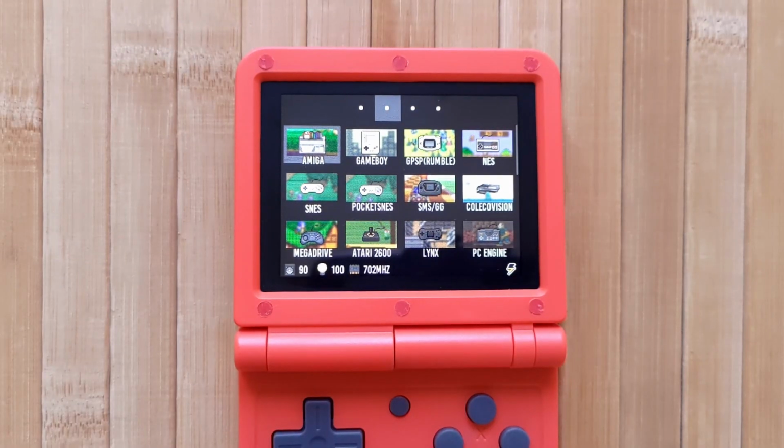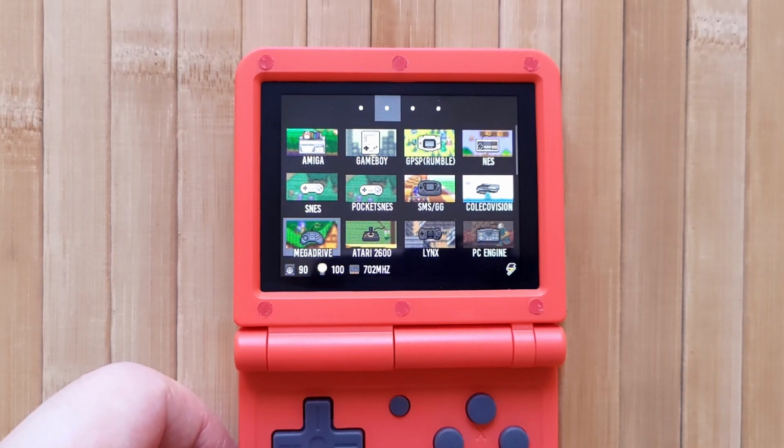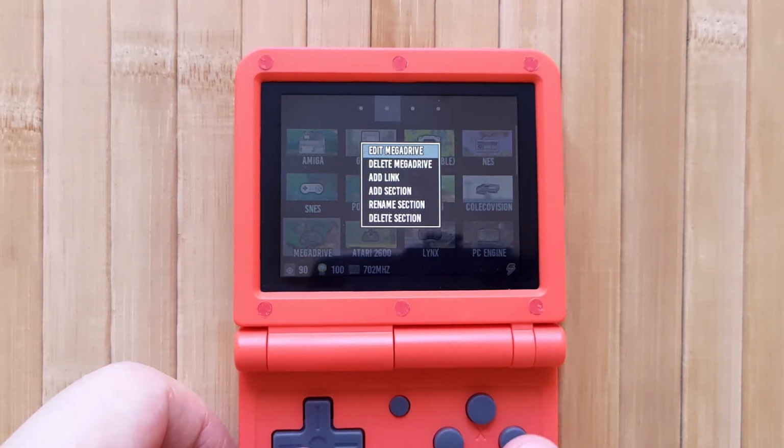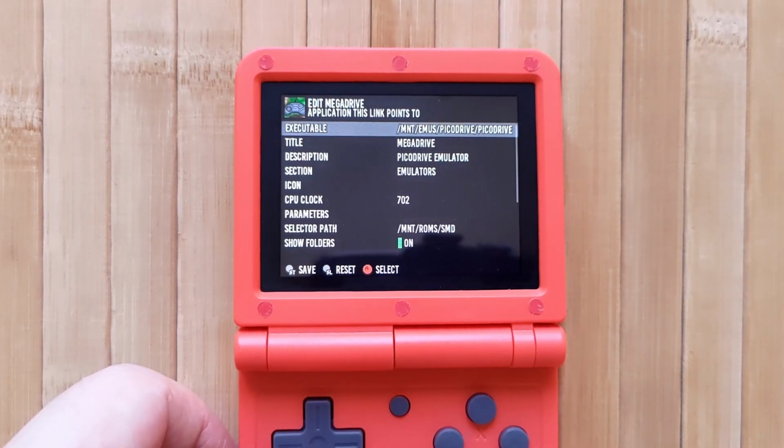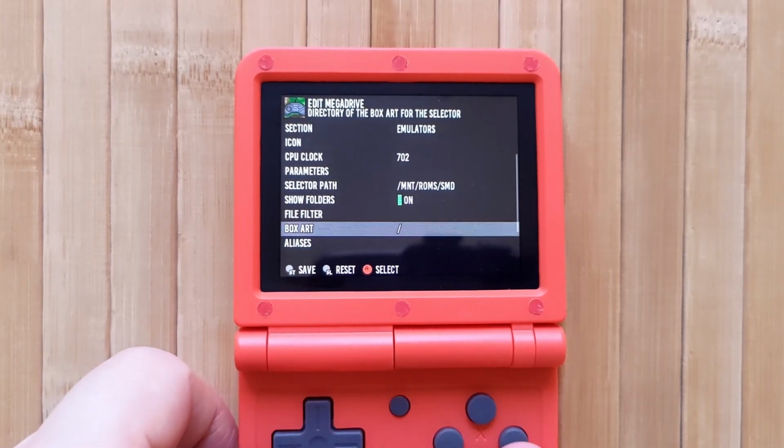Reinsert your SD card into your V90 and power it on. On the console list, highlight a console you added Boxart for, Mega Drive in my case, and press Select. Then select the Edit button. Scroll down some more until you see Boxart and press A.